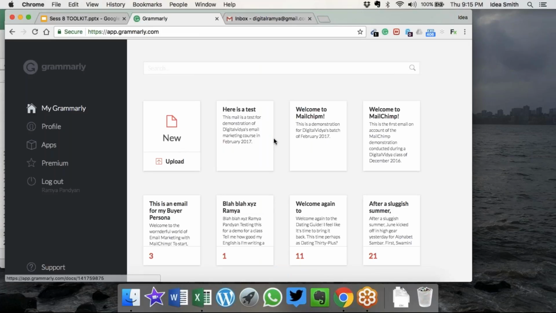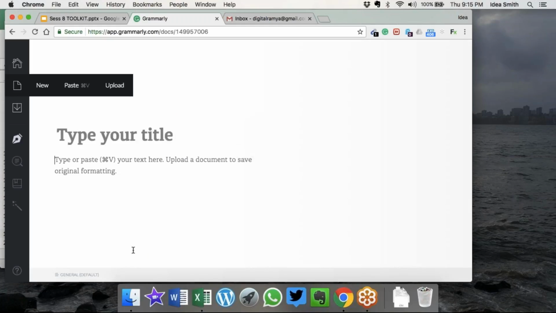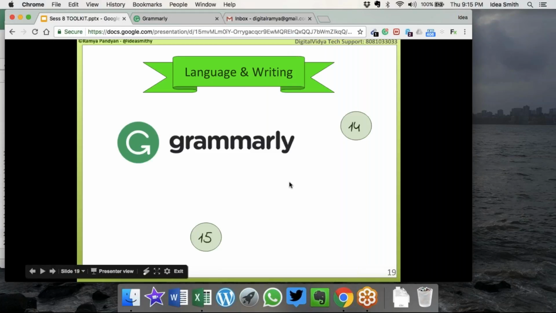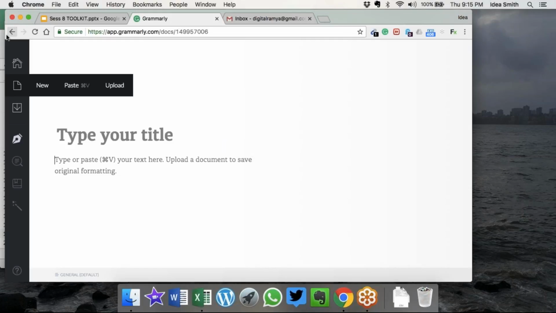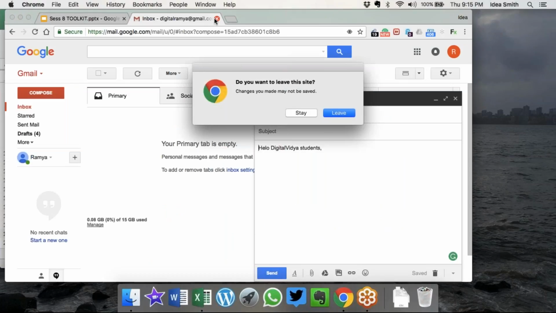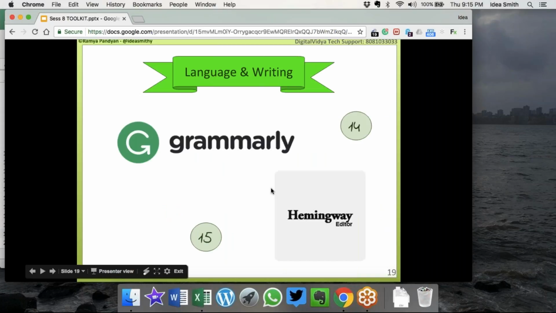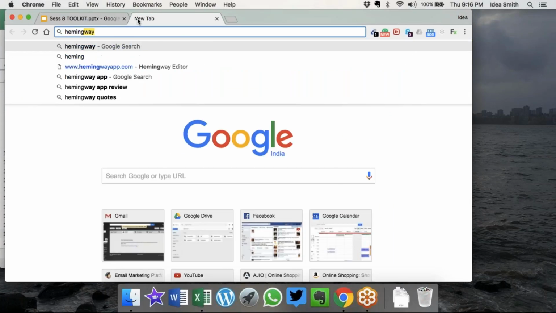I can also upload a document, like a Word document, or I can create a new one and copy paste the whole thing in here, and it'll mark out the grammar mistakes I've made. So that's Grammarly. I'm giving you the name. In addition to that, there's also a tool called Hemingway Editor. Hemingway is really cool because, well, you'll see what it does.